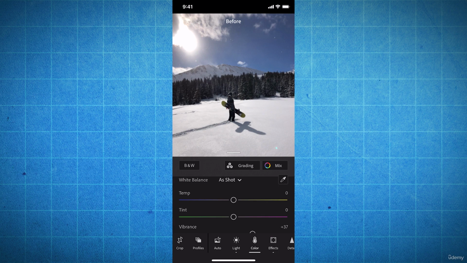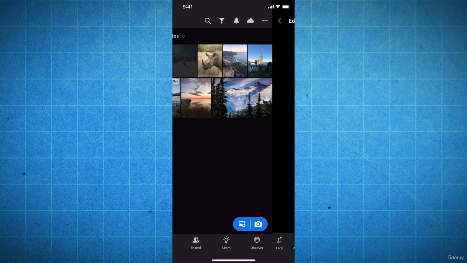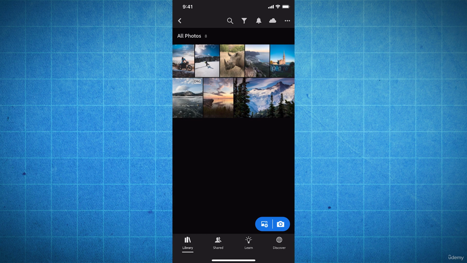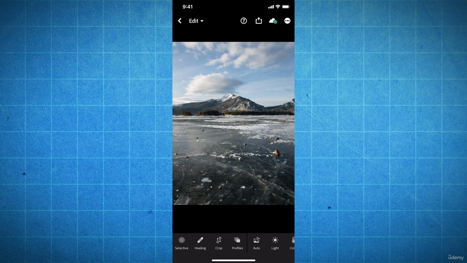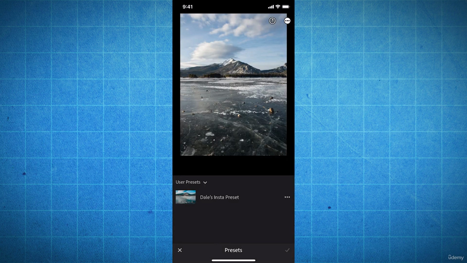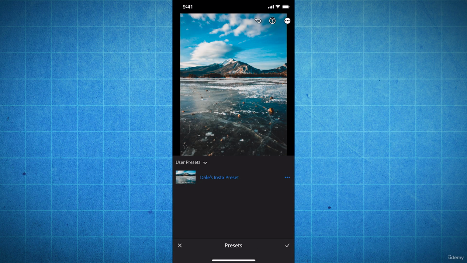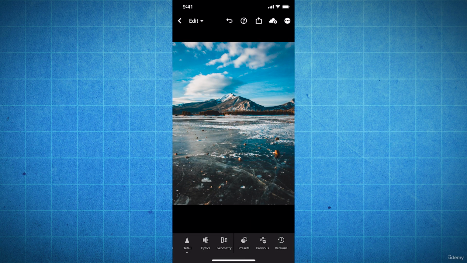And now you can see that was before. And that's after. So this is a really easy way to apply the same edit to any photo. So I'll go show you on another photo, and I'll do it to this photo too. Again, just go over to presets, Dale's Insta preset, and then boom, it already looks fantastic.